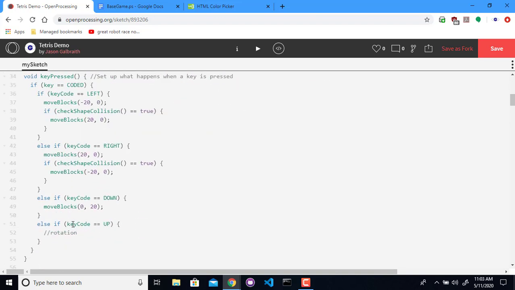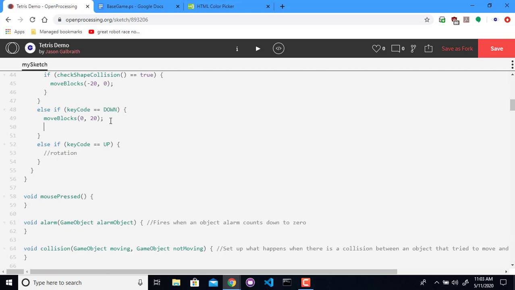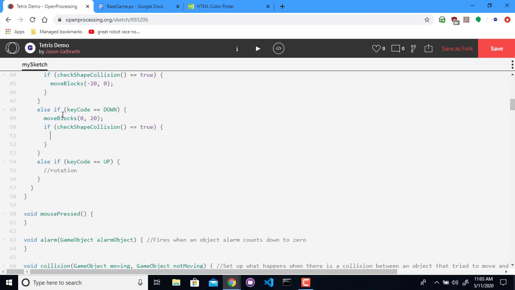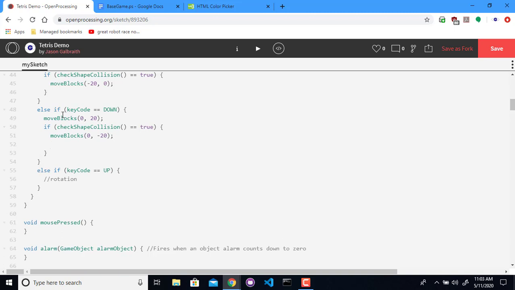Now if we run into the bottom, which is when we go down, we need to check for collisions again, but if we collide, rather than just moving back, we need to change into static, and then we're going to create a new shape. So we're going to check for a shape collision. If this is the case, we are going to move back, so back 20 in the y direction. And then we're going to change all the class tags to be static instead.